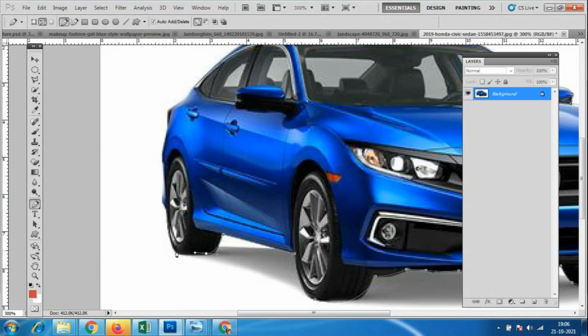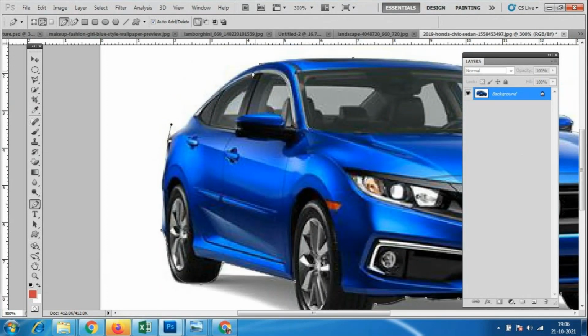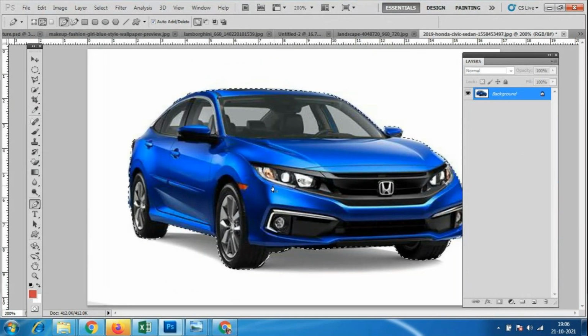Okay, Control Alt Z. So wherever I have started, there itself I'll join it. So Control Z. The curve did not come properly. So I'll select it like this, and Control Enter, and I'll go to here.